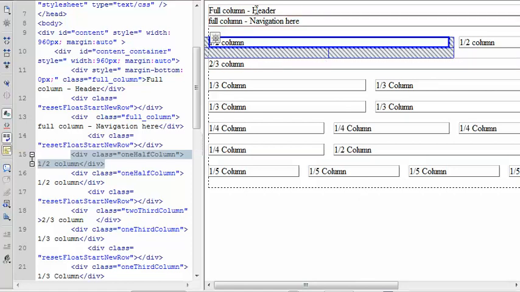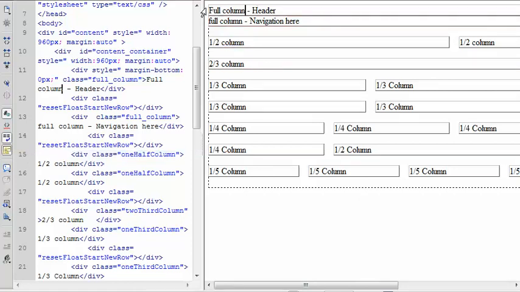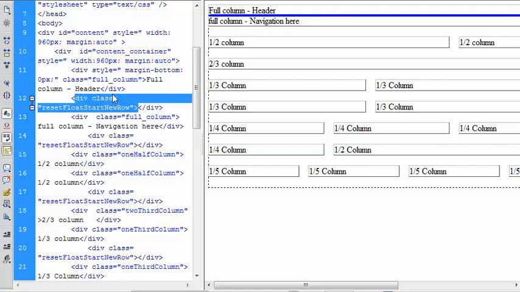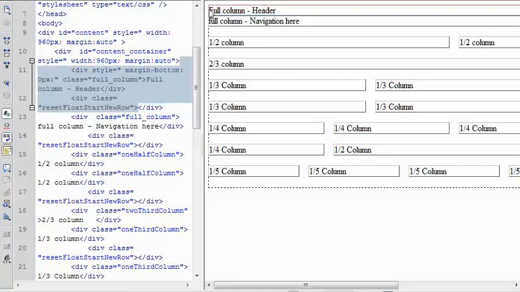One thing to take notice of is that after each row is created, so for example the first row here, the full column header, we reset. If we look at the code, we reset the flow, because right now everything is being told to flow to the left as long as it's on the same row. So after we complete one row of divs, we reset the flow so that we can restart a new row.